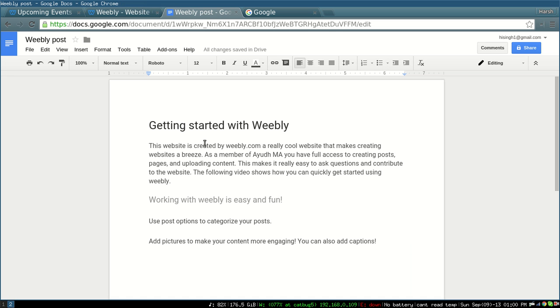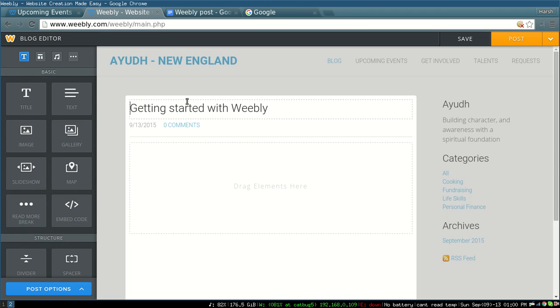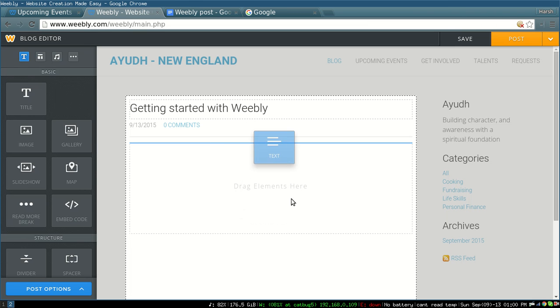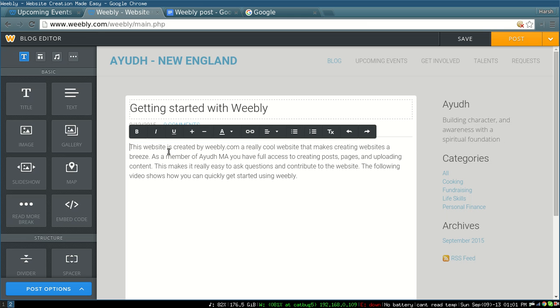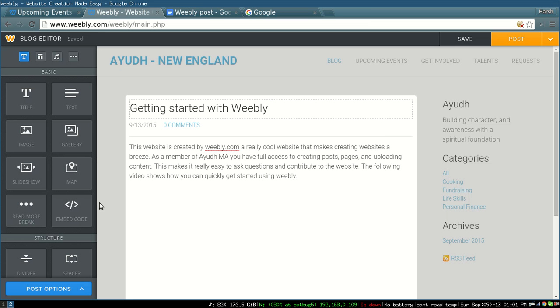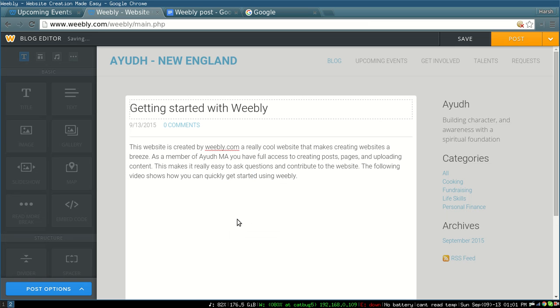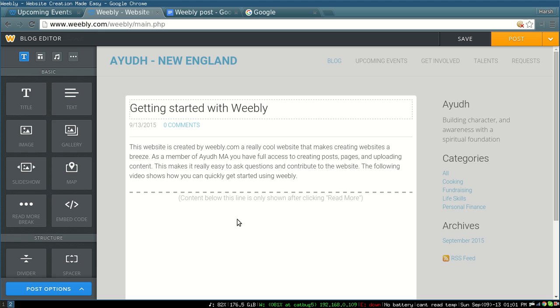So I've got some text here that I'm just going to copy and paste in. So here, this is going to be a getting started with Weebly tutorial. We'll start with some text explaining what this is about. And once we have the text in, we're going to add a read more break. This allows users to only see more content if they're interested.